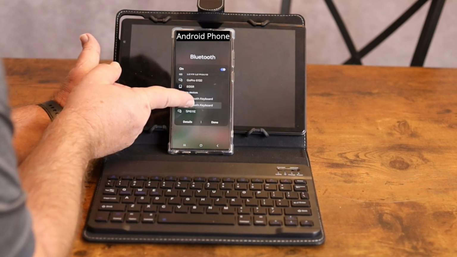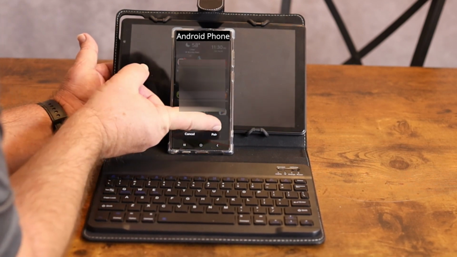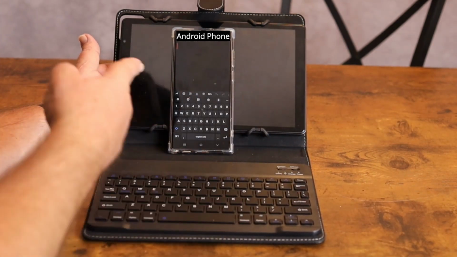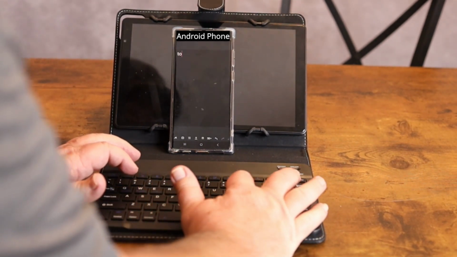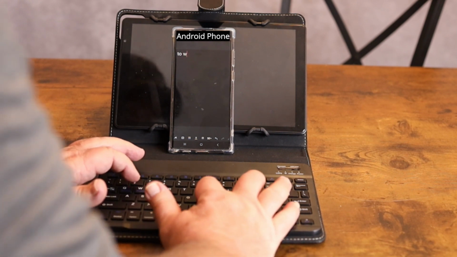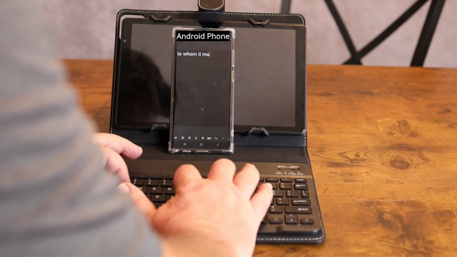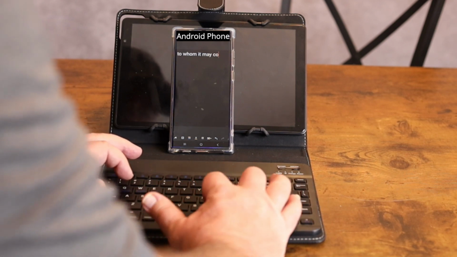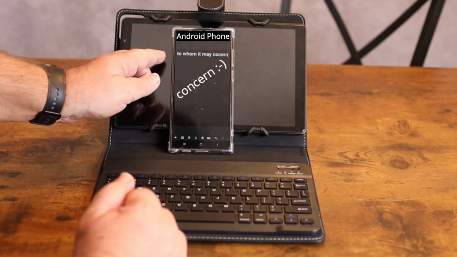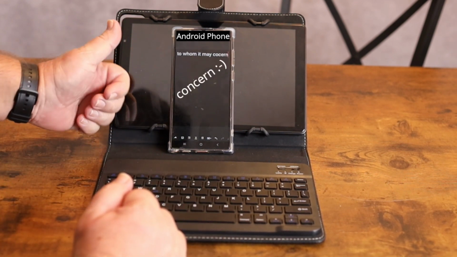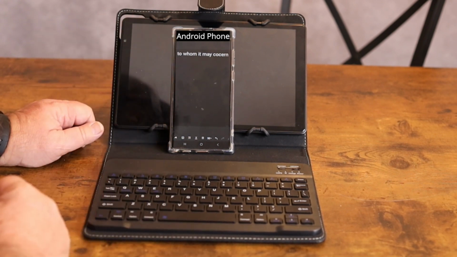Bluetooth keyboard. Pair. Open up a new note right here. Let's see if it'll type. Look at that. To whom it may concern. It will work on a phone. That is cool. I like that. Not real sure you'd have a real purpose for that, but it will work.